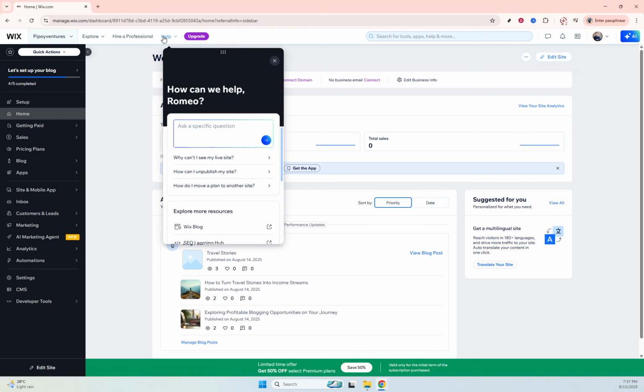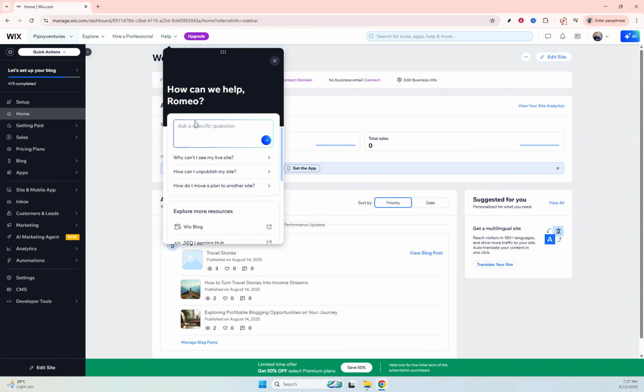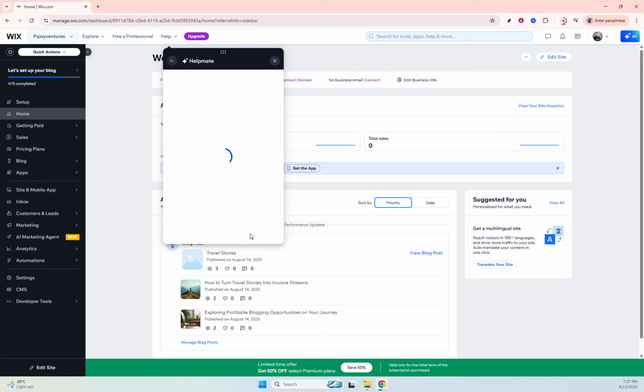Once you click Help, you'll be directed to a page featuring a variety of help topics and guides. However, to get personalized support and speak with a representative, you'll want to look for an option that says Chat with Us. This feature typically uses AI integrated chat support, which can quickly address and escalate your issues if needed. Click on Chat with Us to initiate the conversation.